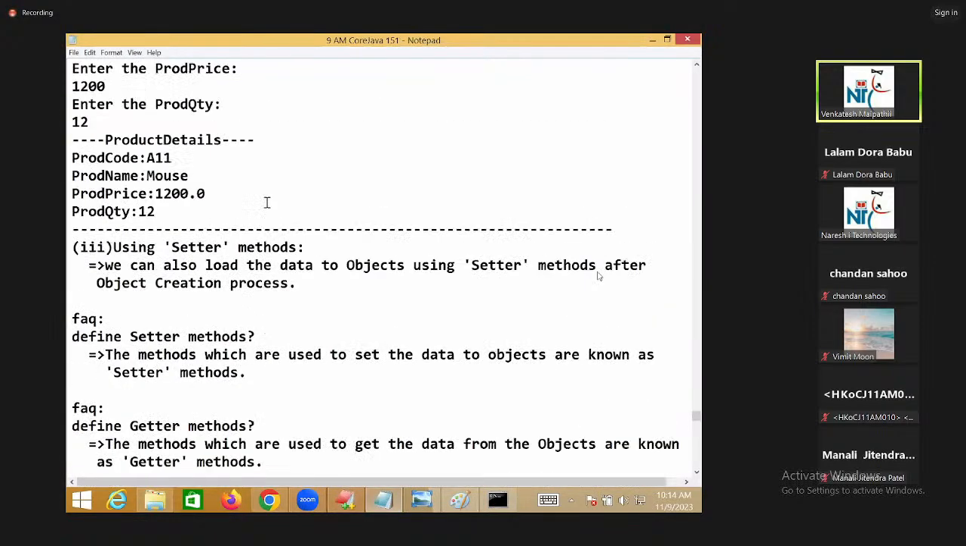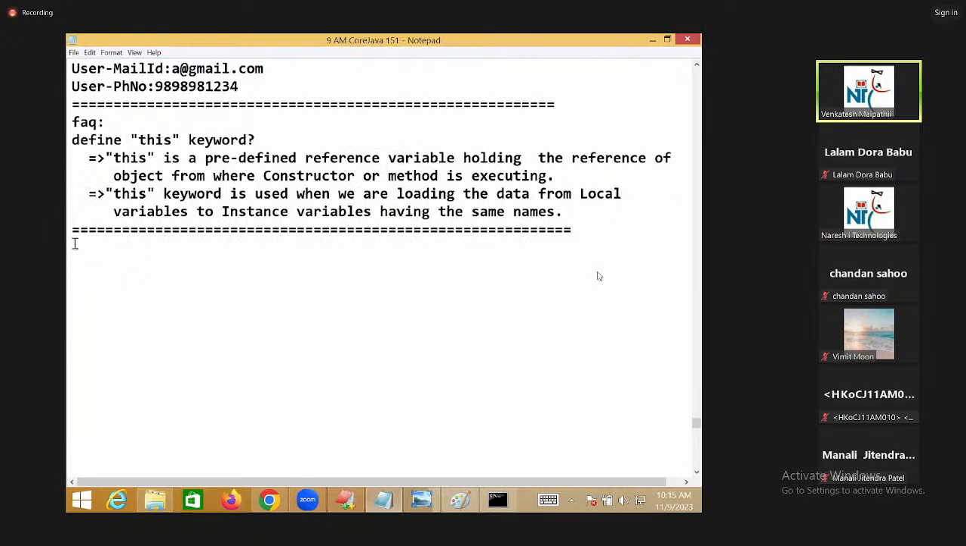Okay. Now, one more FAQ. Define default constructor. Default constructor.